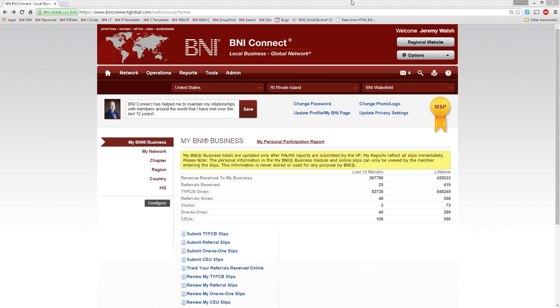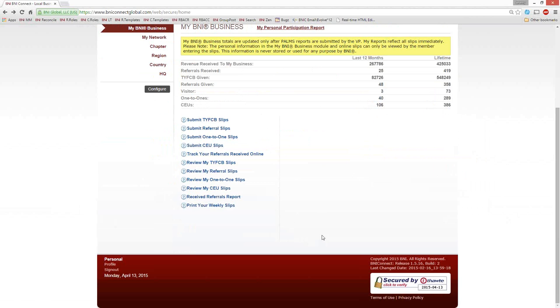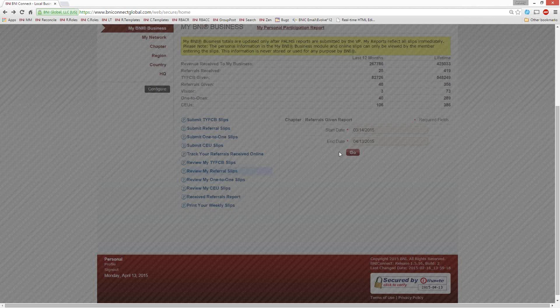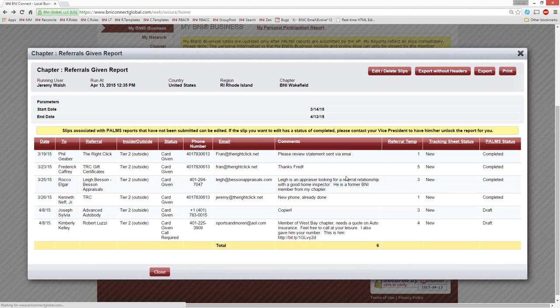All right. Any other questions? Let's see. On some reports, the right column, some say completed and some say draft. What is the difference? Excellent question. In the member module, in this passing of slips, for example, I pulled up my referral slips that I've passed in. You'll notice that some of these say completed and some say draft. That means that my vice president has not yet completed the POMS report for this week.